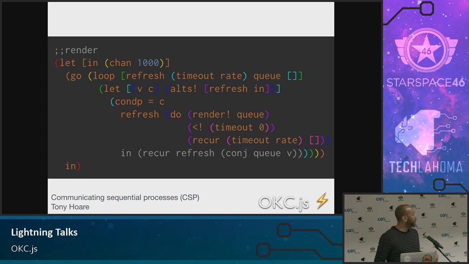Right, so either one of those is going to get a value first. So if it's time for us to refresh, then we go ahead and render everything that's in the queue, and then we do a timeout of 0 seconds. This is basically a yield, right? We do a render and then yield and say, hey, someone else can do whatever they need to do, and if not, we're ready to go. And then start over, just go back to the top of the loop, which is what recur does in Clojure.